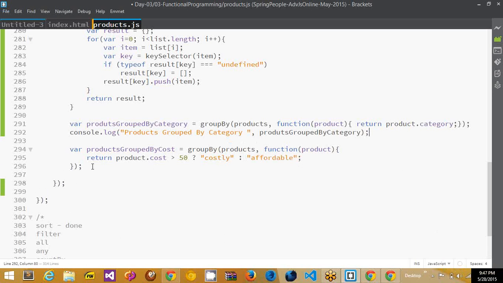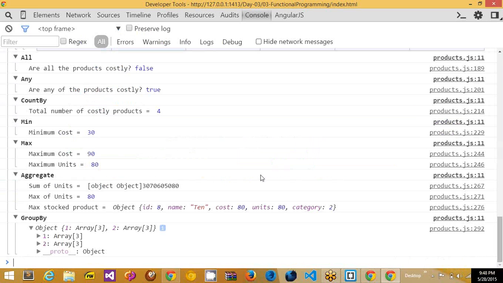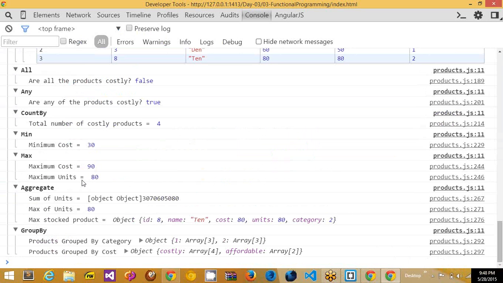Now look at this. I will say console.log products grouped by cost. Now save this, go back, reload this. Now you see this is products grouped by cost containing an object, and the object contains two attributes. One is costly, the other one is affordable.